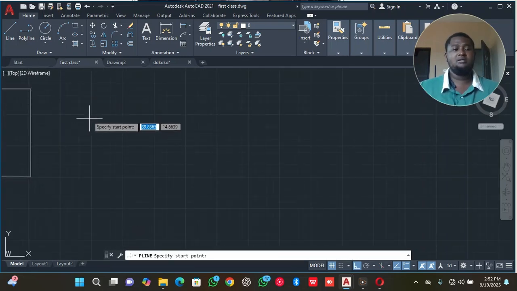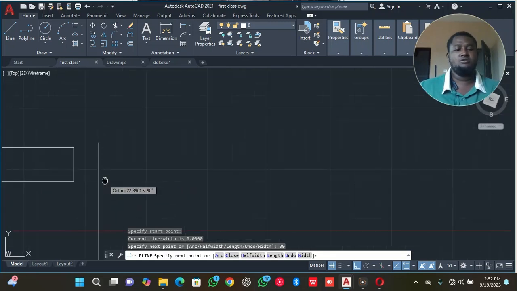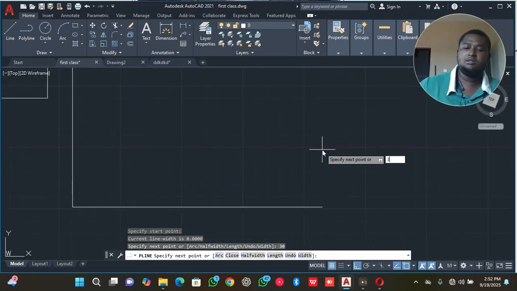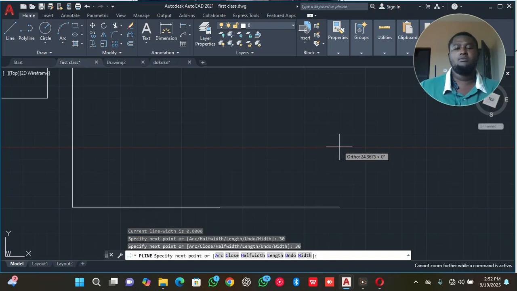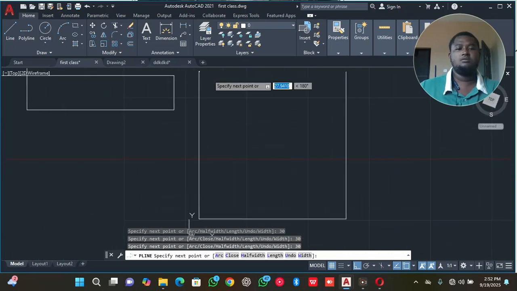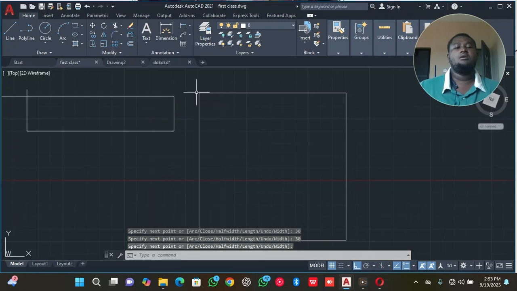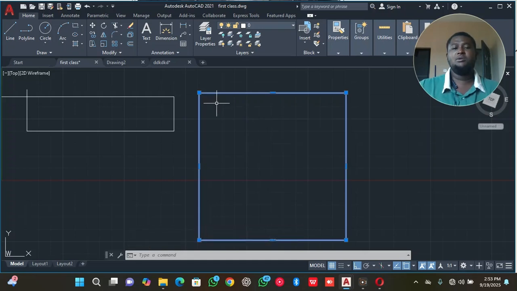What this tool does is that when you draw a line, let's say here is 30. Zoom out with your scroll wheel. 30, 30, 30. These lines, they are all together. You understand me? So polyline is basically drawing lines which all act as one.